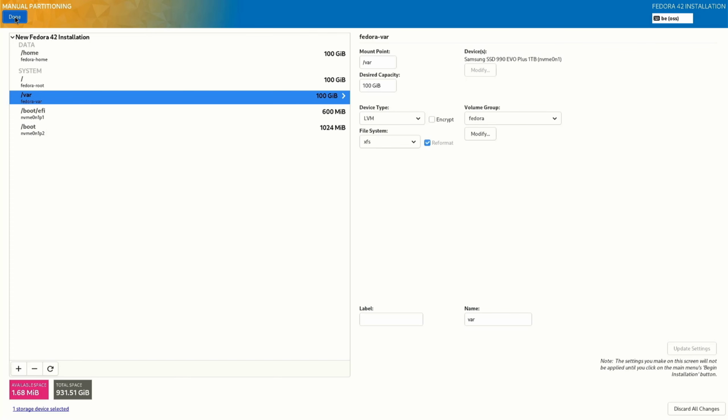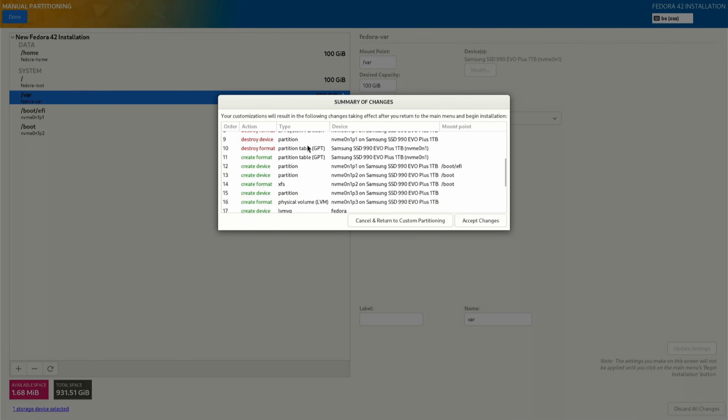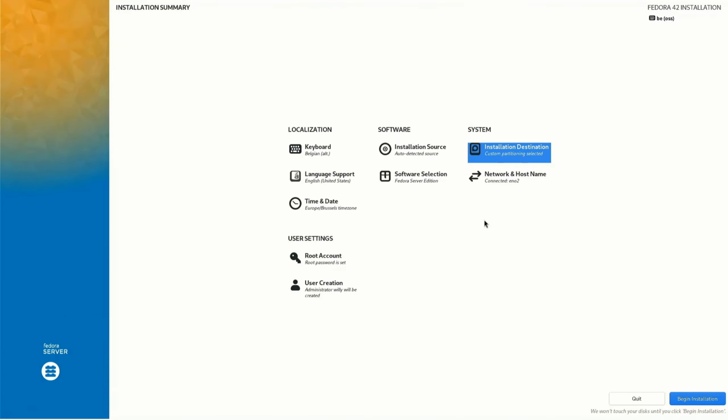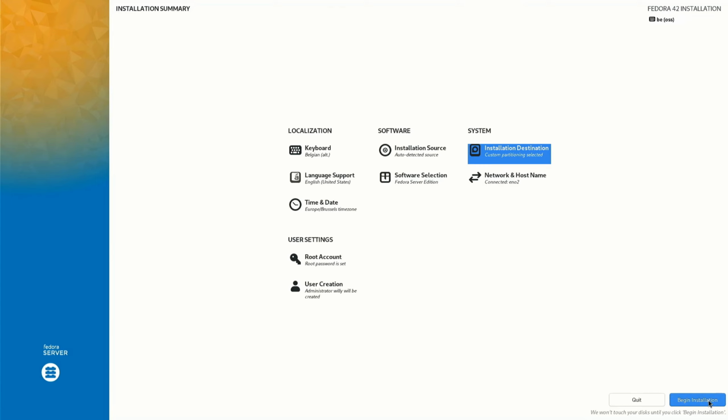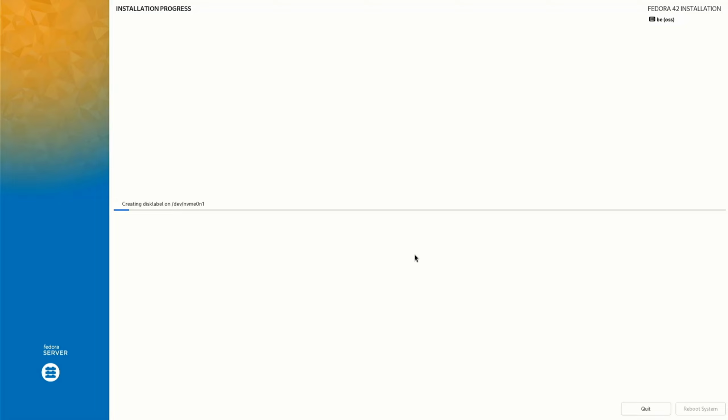Now we can click done. We have to confirm everything. So it's going to destroy almost everything on disk and create new partitions. You see it here, everything it creates. Accept changes. Be careful, because if you do this now, everything is gone. So you have to be sure. Accept changes and begin installation. This is going to take some time. I come back when everything is ready and I speed up the video. See you in a minute.